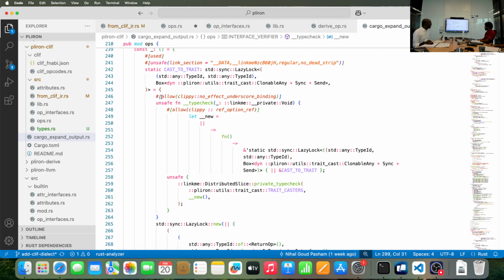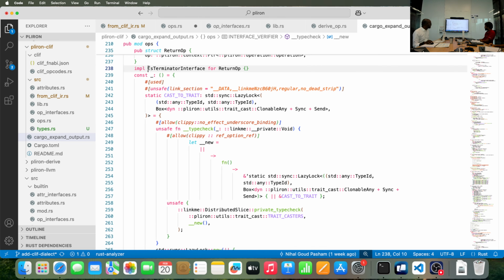But first things first, you see that the isTerminator interface is basically an empty interface, because the isTerminator trait only has one verify method that's already implemented. The default implementation is provided. I don't need to do any other implementation. It's empty.